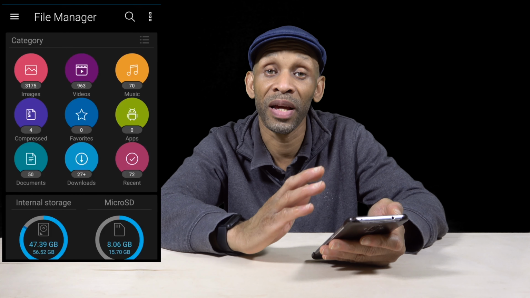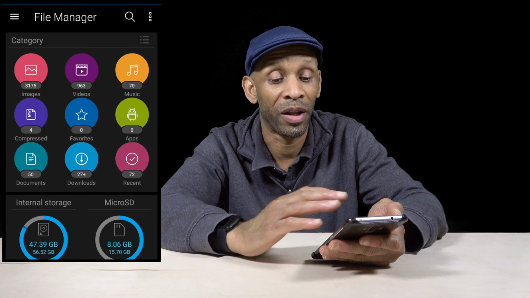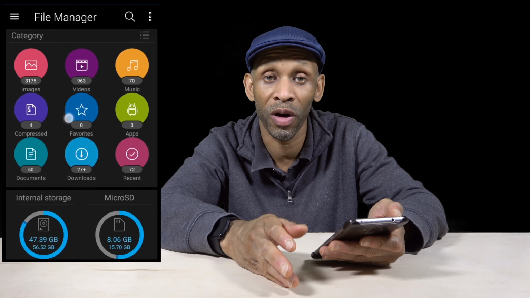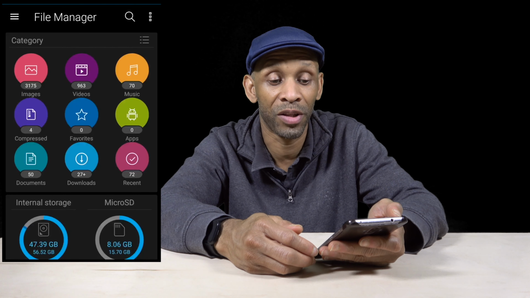Now this setup is not as easy on the Apple phone, so you'd have to figure out another way. And another way is to actually use a program to transfer that stuff off, or you can try to go through iTunes.